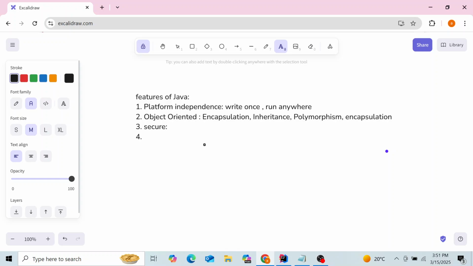Number 4 feature of Java is that it is robust. It has strong memory management, exception handling, and type checking, which make it very reliable. Number 6 feature is its support for multi-threading. Java has built-in support for multi-threading, allowing concurrent execution of tasks.